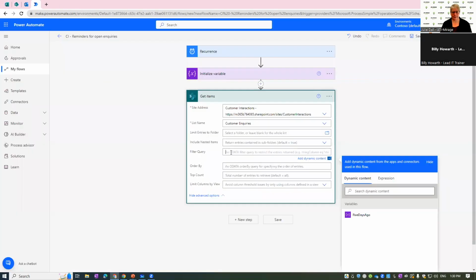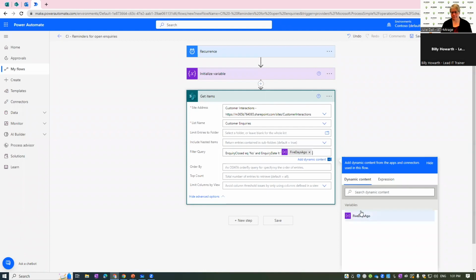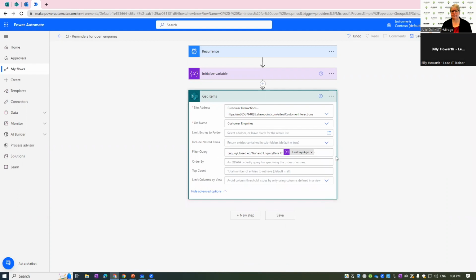So what I need to do is start off with the inquiry closed. I need to say, is the inquiry closed equal to no? Now you do have to spell this right, so I'm just double checking that I've got it right. Yep. And is the inquiry date less than our variable? Now that should retrieve a number of records, in our case currently 2. And then what we want to do for those 2 records is send an email.